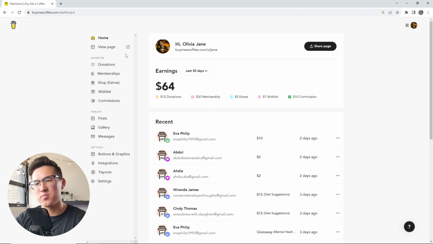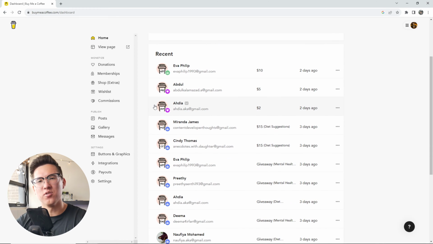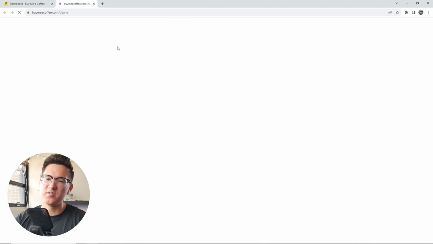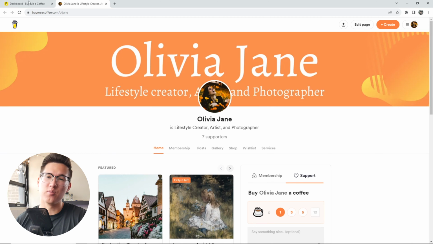Let's quickly mention the top two tabs of the dashboard before getting into the various monetization options. Home is a bird's eye view of activity on your page, with your total earnings and earnings from each monetization technique at the very top. That's followed by a list of recent activity on your page. And at the very bottom, there's a few suggestions for ways to step up your presence on Buy Me a Coffee with additional content. The tab under Home is View Page, and it does exactly what you'd expect it to do by taking you to the public side of the dashboard, which is your creator profile.